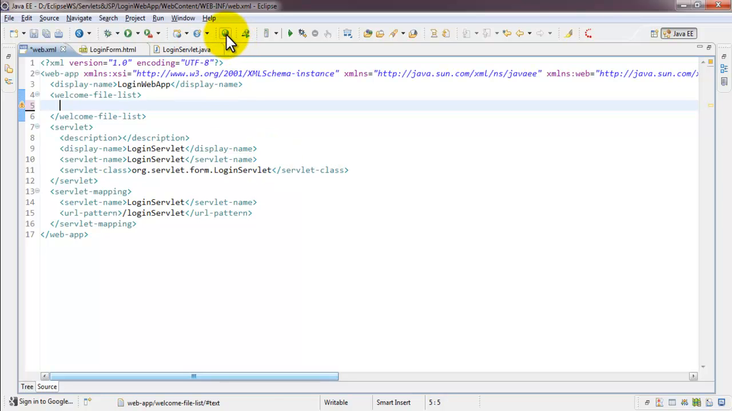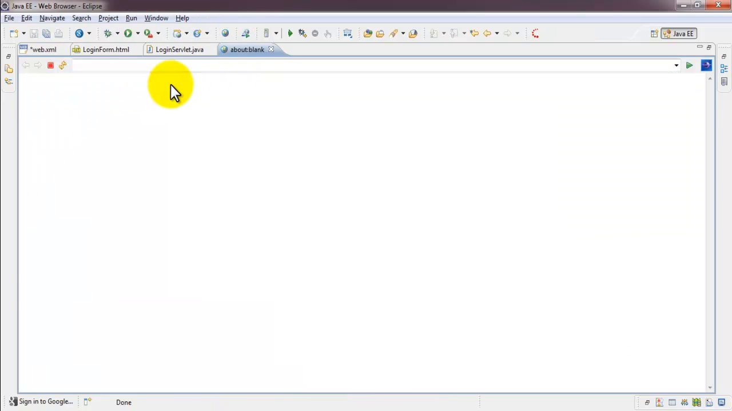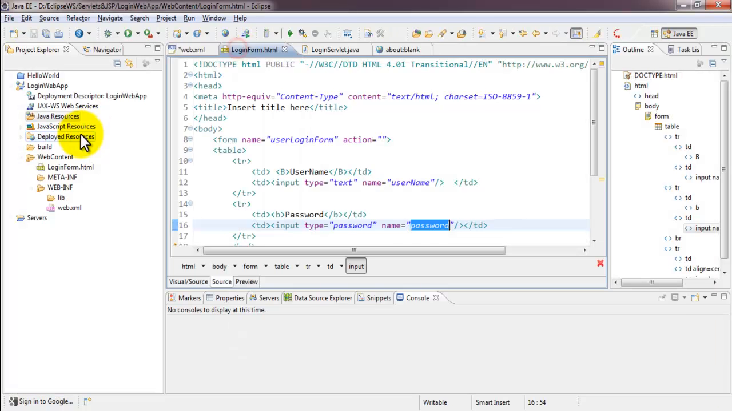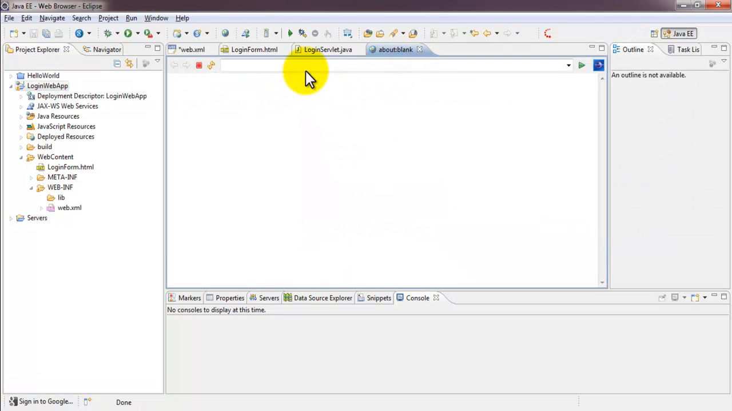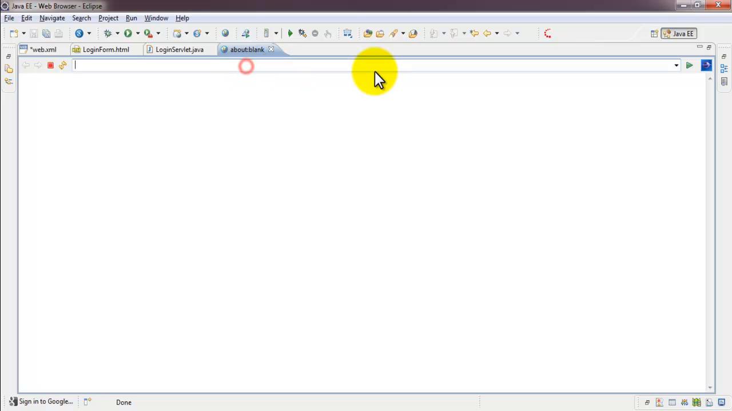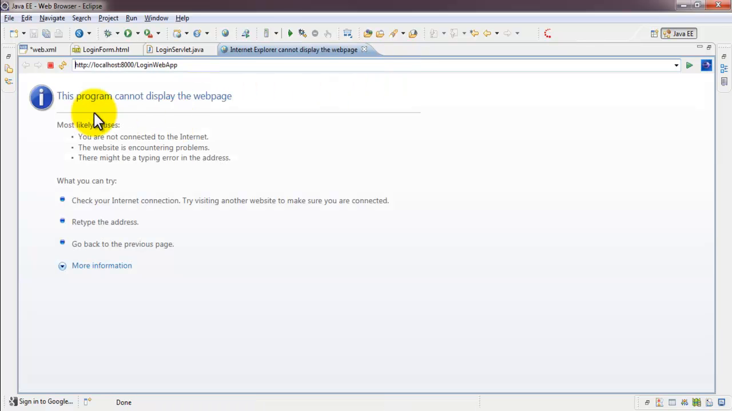Now let me explain with the help of this browser. In order to run our servlet, what is login web application? LoginWebApp is our application name. So in order to run our application, we type this address in our browser's address bar: localhost, where Tomcat is running, and 8000 is my Tomcat port number, followed by our context path. LoginWebApp is the context path, the context directory name. So when we hit the enter key, we will get a page not found exception like this.